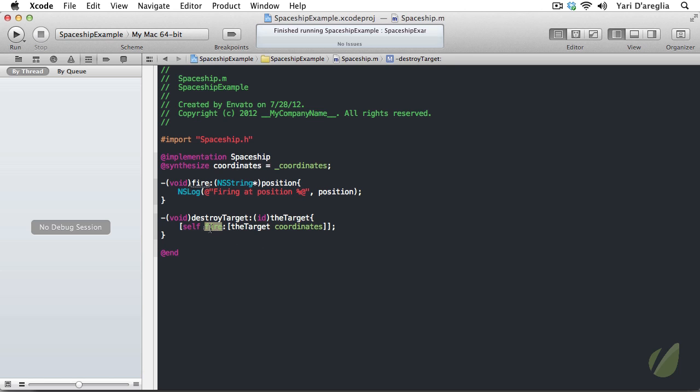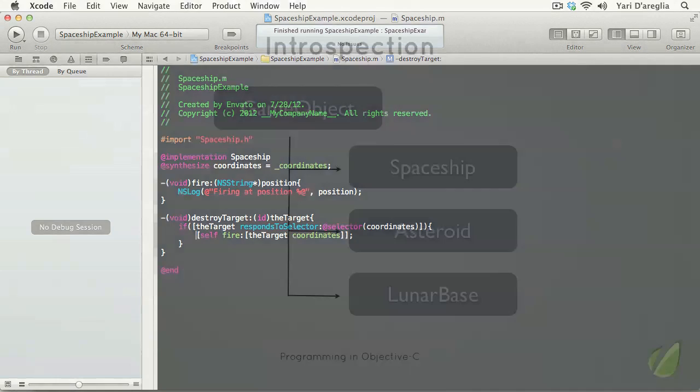If you remember, the method fire will crash if the target object can't respond to the message coordinate. So, first we check if the object can respond to the coordinate message, sending the method respondsToSelector on the object itself. And so, we are sure that only the right object will receive the coordinate message.